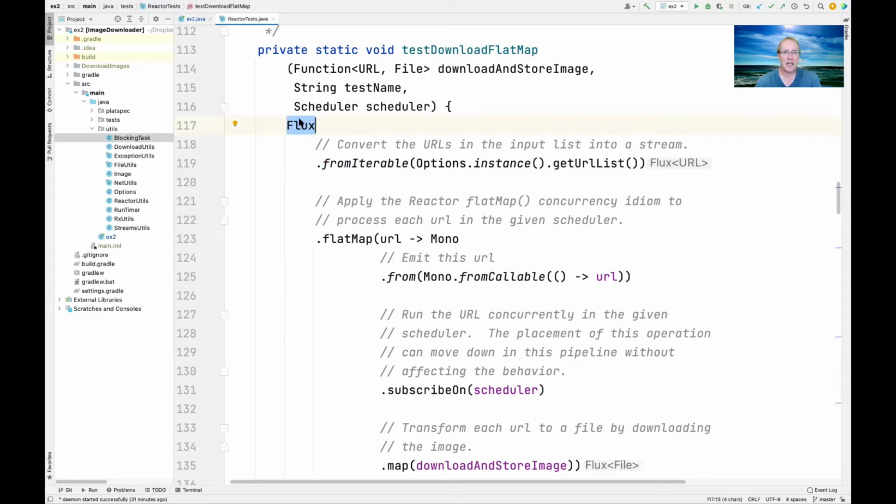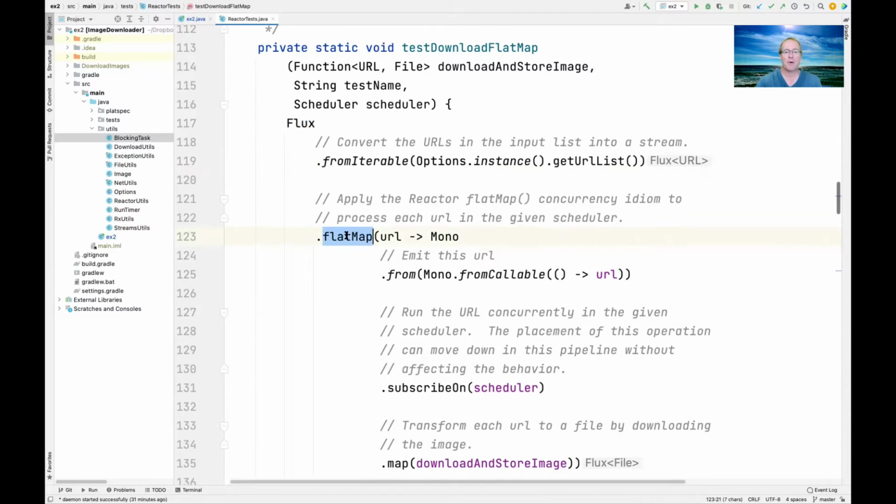And a flux is very much like an observable. It has a few more features with respect to things like back pressure and so on. So there's really no need in Project Reactor to have three different classes: singles, observables, and flowables. Instead, we really have two classes, which are monos and fluxes. And fluxes can have zero or more elements that they can emit. So we create a flux of URLs, and then we use FlatMap.